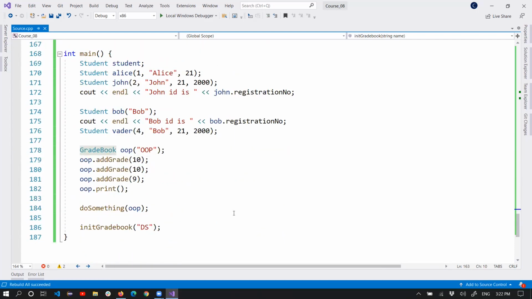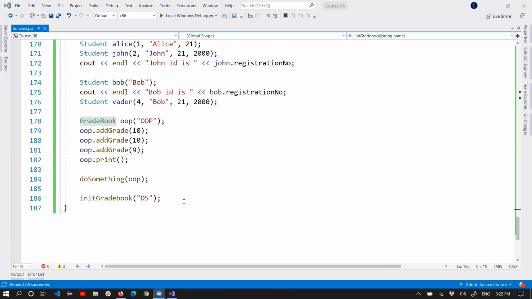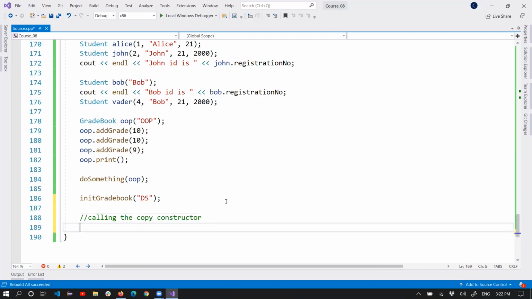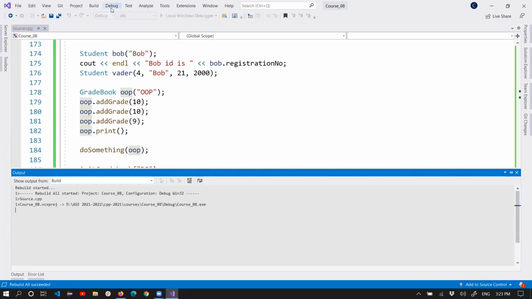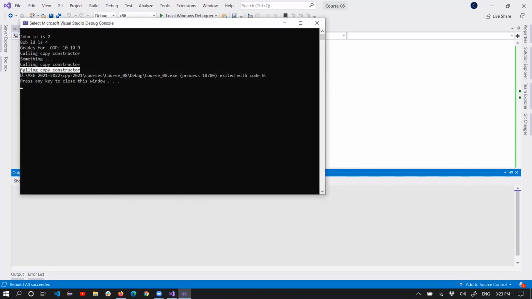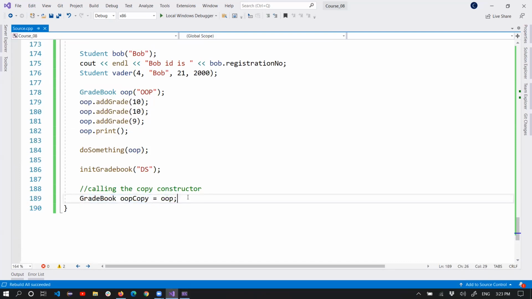And the last case, when you actually want the copy constructor, so here you actually want it. You want to create a copy of OOP. So how do you call the copy constructor? You do this: Gradebook OOPCopy = OOP. So when you create a new object and you write equals another object, this is again the copy constructor. So build, rebuild, start without debugging, and here is the message again. So we have three copy constructor calls: when we call doSomething, when we call the init function which returns, and this is me creating a copy of OOP.